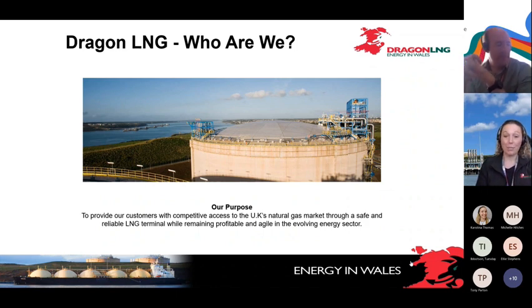We are an LNG import terminal. We're based in the beautiful Pembrokeshire. So we receive, store and regasify LNG on behalf of our customers. Our shareholders are Shell and Ankala, and our customers are Shell and Petronas. So we're able to contribute to approximately 10% of the UK's energy supply. Our purpose, our why we're here, is to provide our customers with competitive access to the UK's natural gas market through a safe and reliable LNG terminal, whilst remaining profitable and agile in the evolving energy sector. Next slide, please.